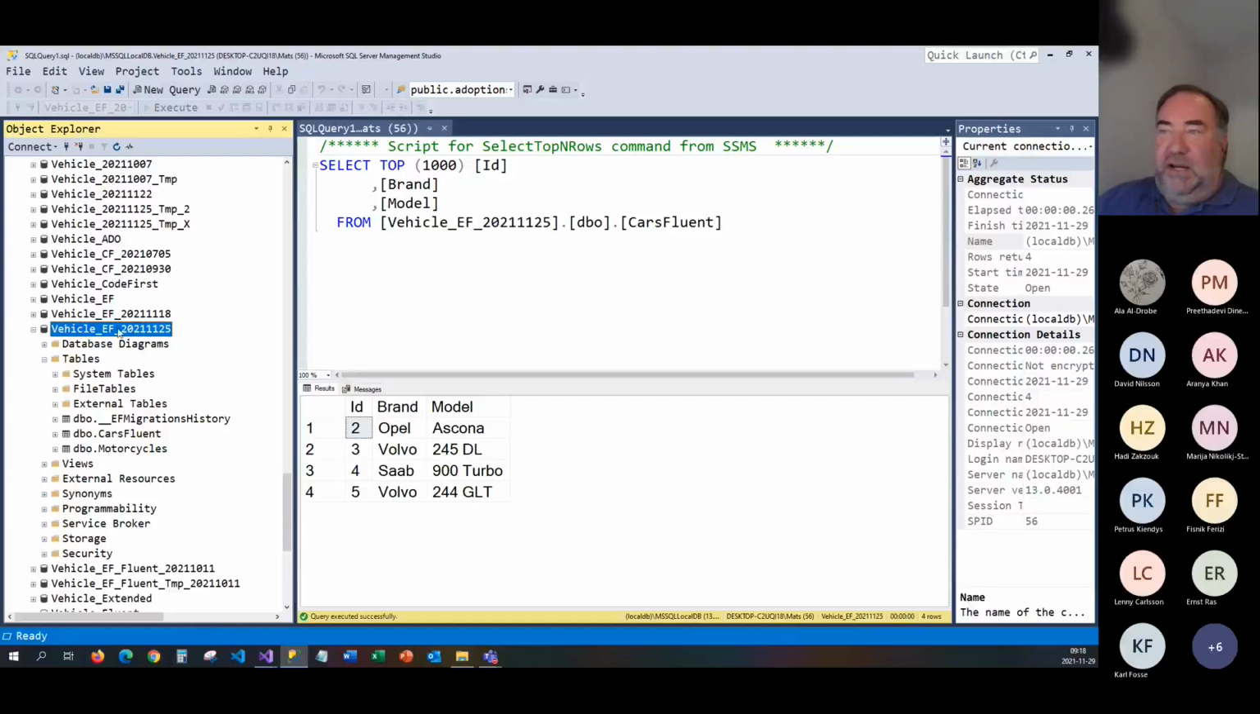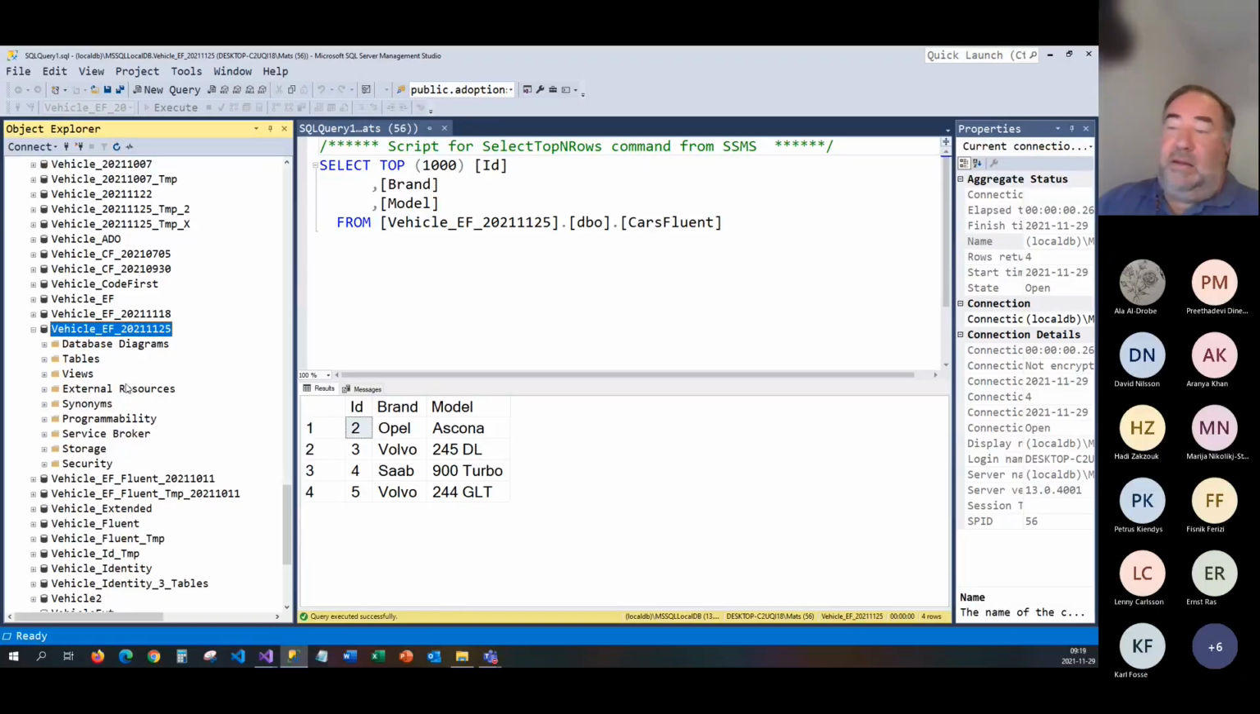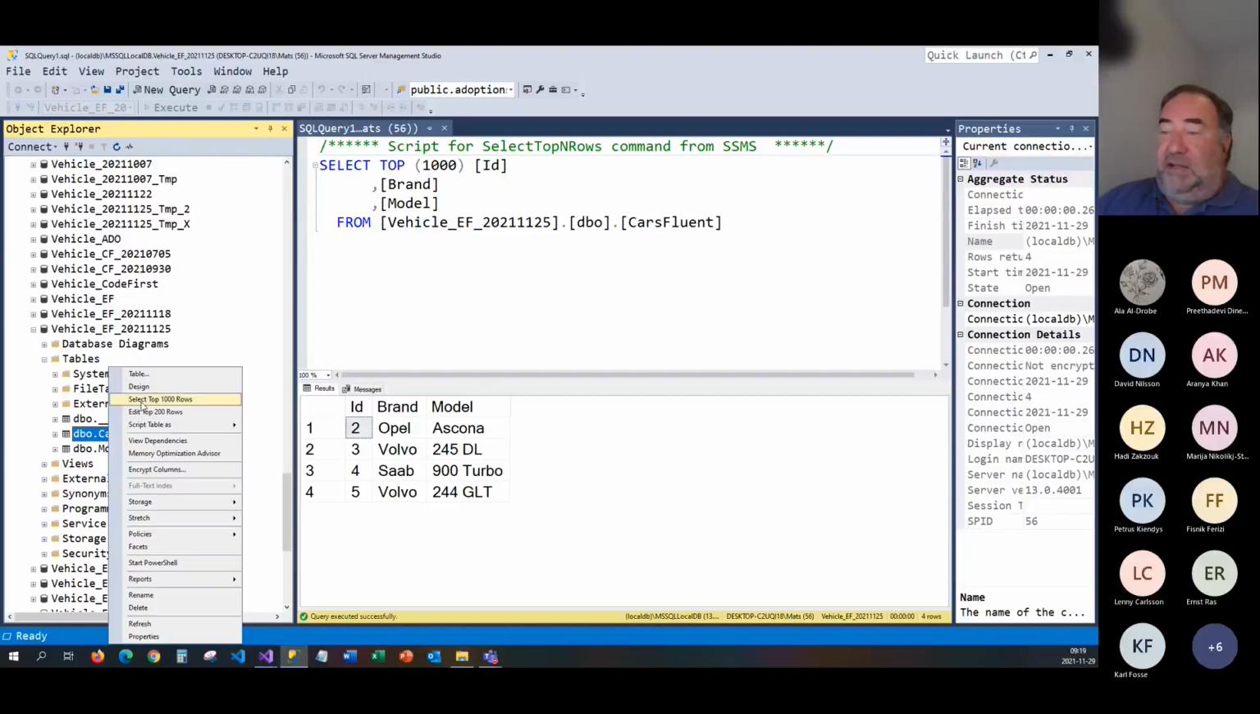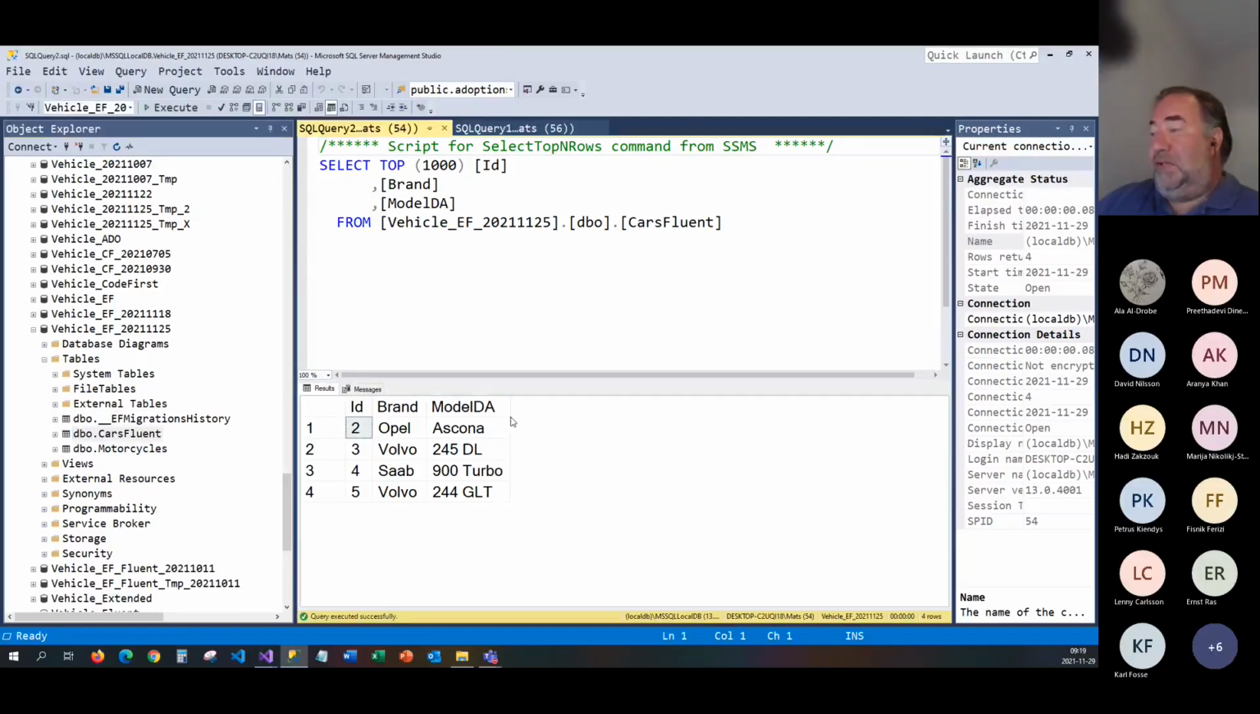So we do a refresh here again. We check for the tables. We have the cars Fluent now is the name. And we could do a select all here. And you see the column name is model DA now.